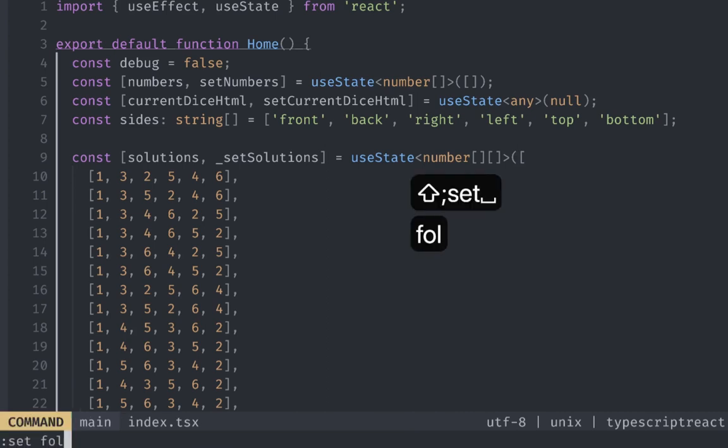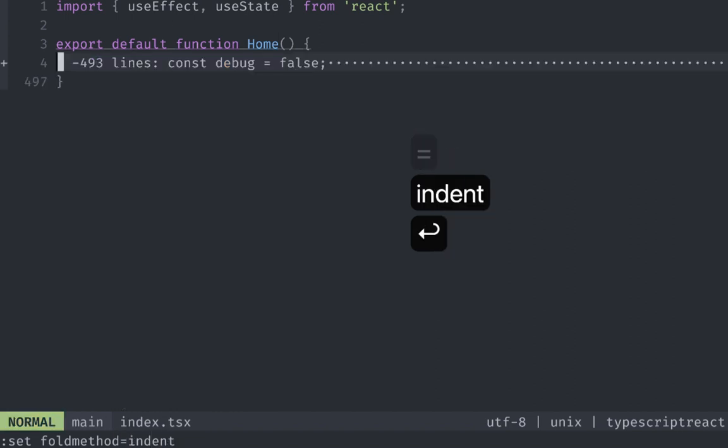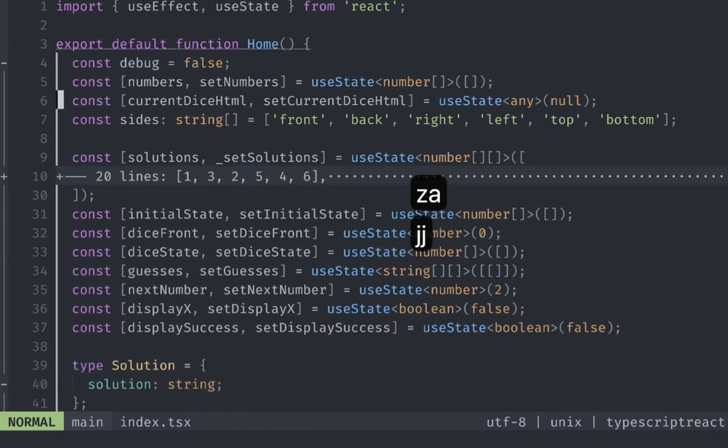So to do that, we do fold method and we set that to indent. Now you can see all of the things that are indented within this function here are already collapsed. I can expand it with za, and you see I get all these folds for free. So I can open them up, close them. I get all these different foldings for free because of the fold method of indent.